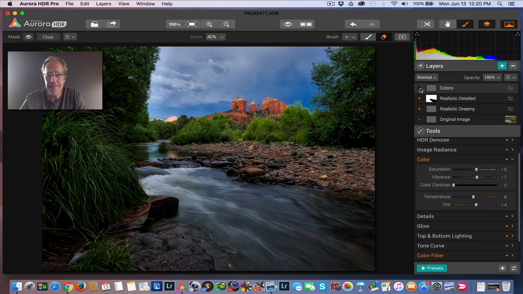So let me show you once again. That's before this layer got started. You can see it had a lot more orange and yellow and kind of red tones. And that's after.